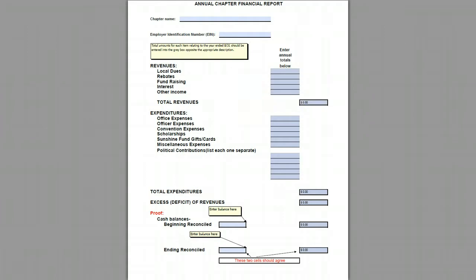One nice feature about the form is that it does have some built-in formulas. So this cell right here will be the sum of all these. This cell will be the sum of this. And then this cell is the sum or the difference between these two. This cell will automatically calculate based on what you enter into this field, which should be your beginning reconciled balance. And then this is the end result of these two adding together. So let's go ahead and get started with the form so you can see how it works.